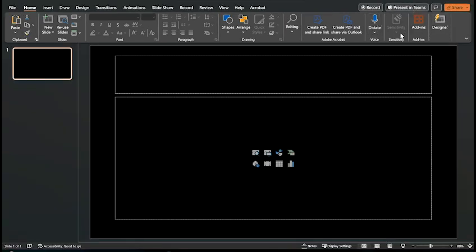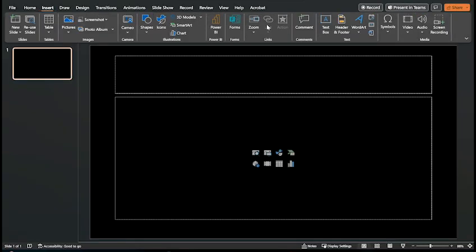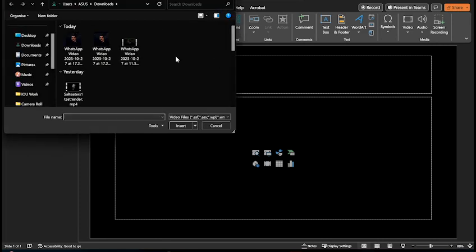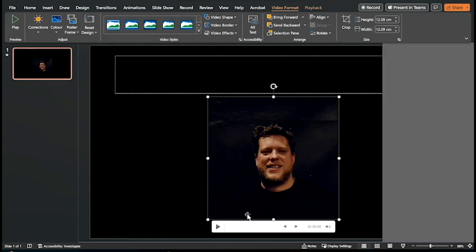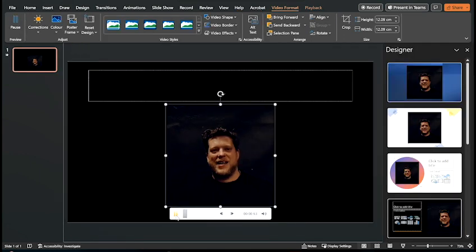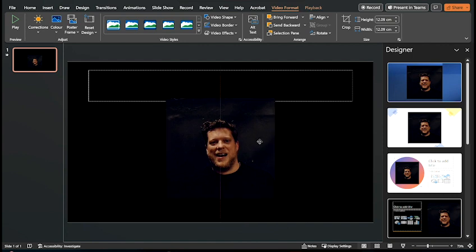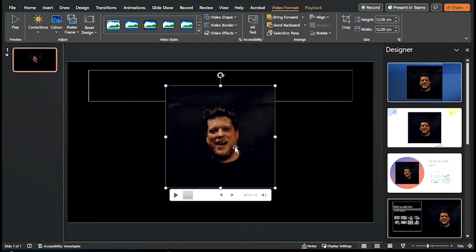To insert video, it's insert at the top, along to the right, and we've got insert from this device, and this is the little WhatsApp video of me saying, This is me as a hologram. Welcome to a DIY future. So what we need to do is crop it tighter around my head.